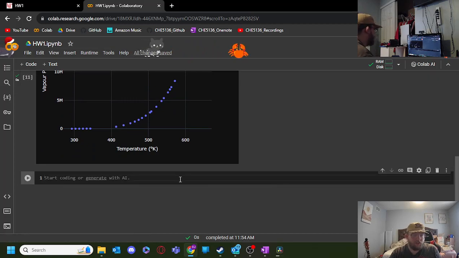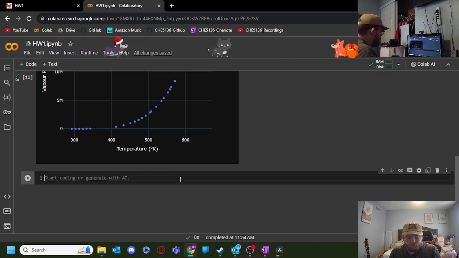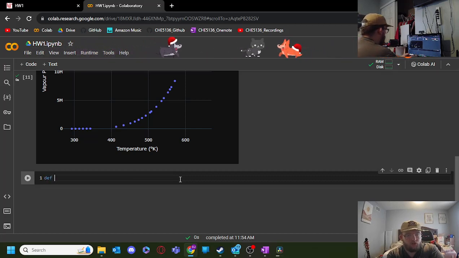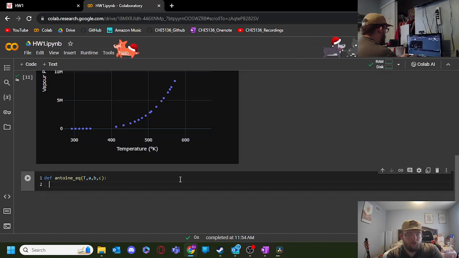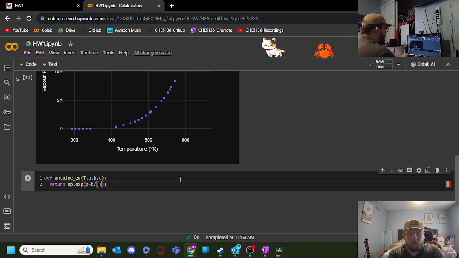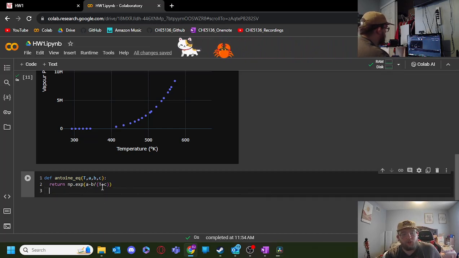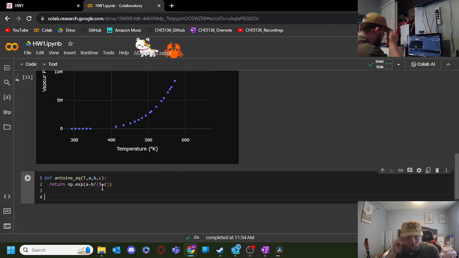So now let's actually get to solving our pvap equation. So define antoine: exponential of A minus B divided by T plus C. So that is our Antoine equation, that's what's going to return the vapor pressure. So we have that defined. Let's get to actually calculating those three coefficients.